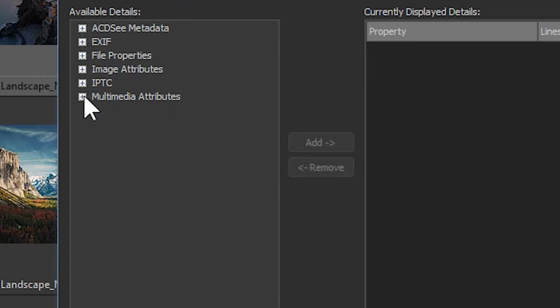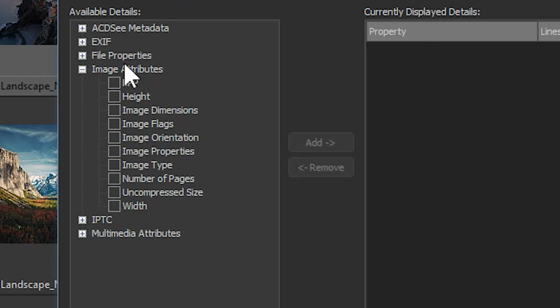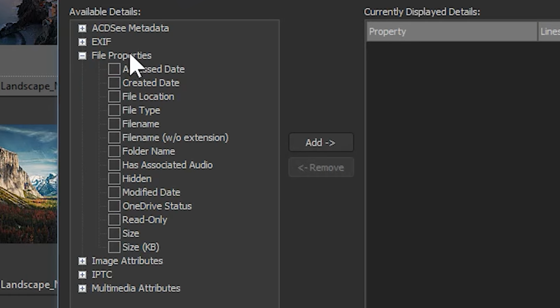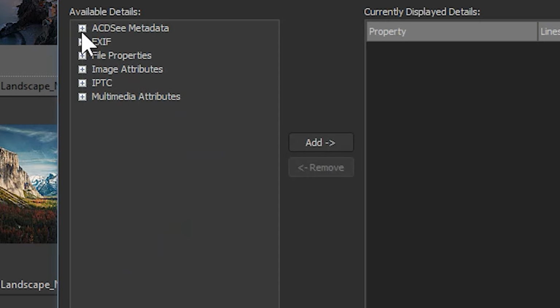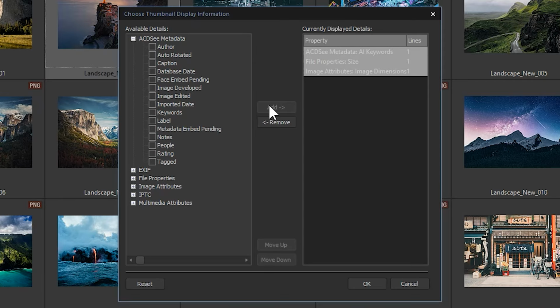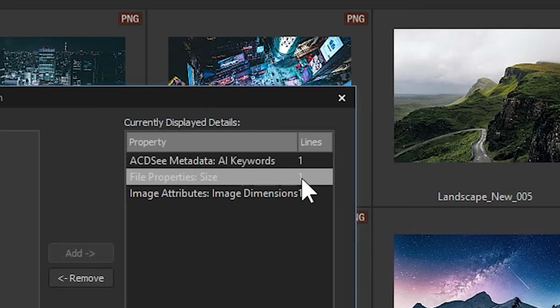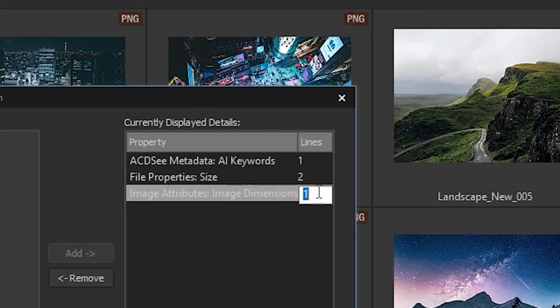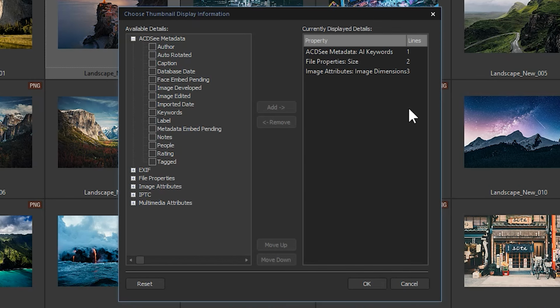I'll navigate to Image Attributes and add Image Dimensions. In File Properties, I'll add Size. And from AC/DC metadata, I'll add AI keywords. Once I've clicked on those boxes, I can use the Add button to add them to the currently displayed details. I can also adjust the lines that they're added to by using this column right here.